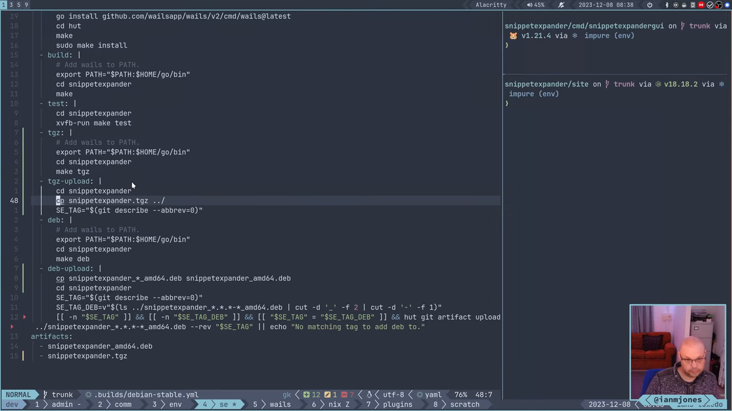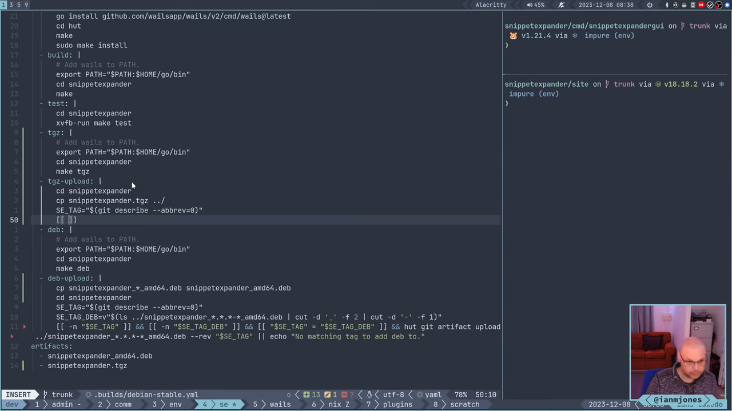Got the artifact. Now I've got the version. Let's make sure that as long as that version is set, we found a tag. What should we do? Well, I guess we can just try and do the same thing. Rename the file though first, obviously, and then try and upload it.